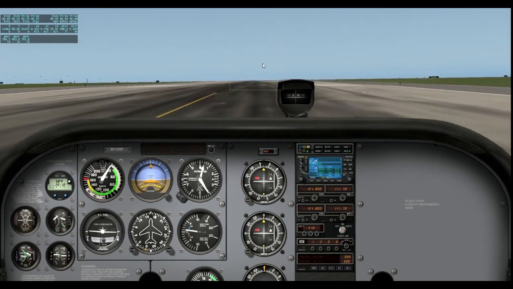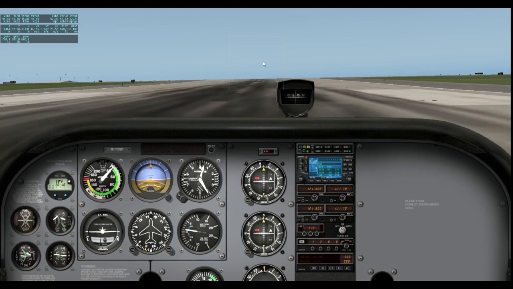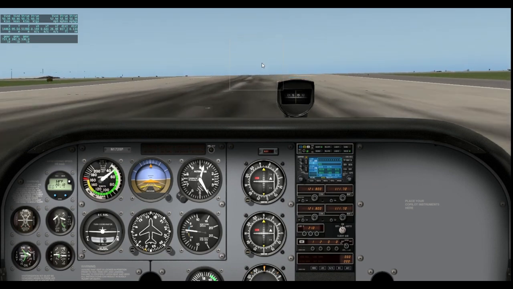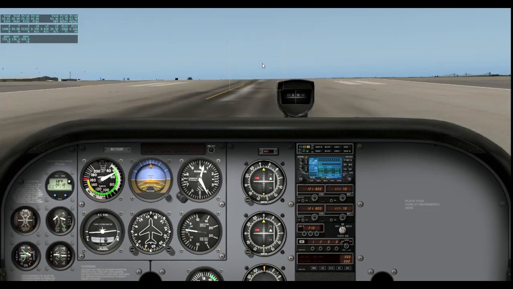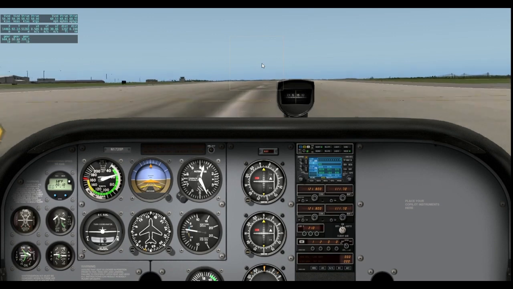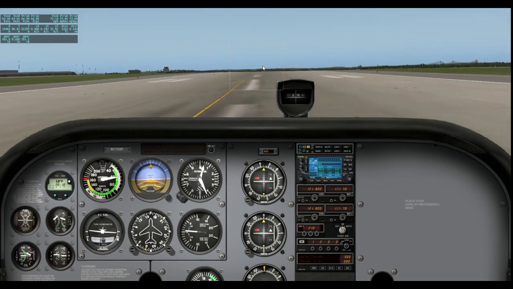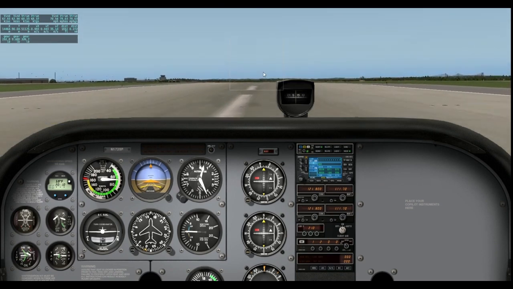Airspeed is live as we reach 40 knots. The airplane feels way heavier as it takes longer to accelerate. We now reach 60 knots. Slowly pull up.